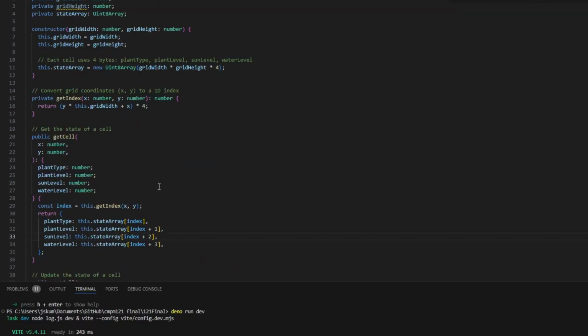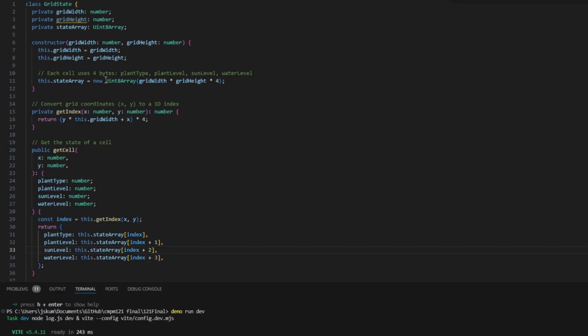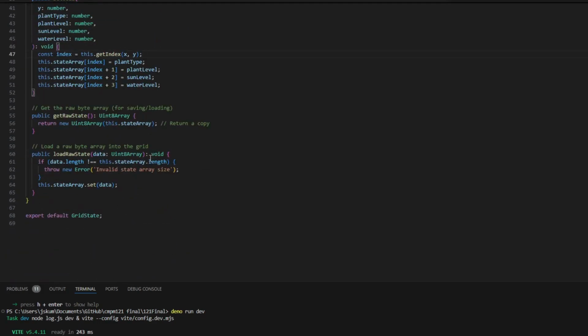So if you look at our grid state, this is our logic for storing into a byte array. Each cell uses 4 bytes. We have a plant type, plant level, sun level, and water level. And this is how we store into a uint8 array. We have functions to get the raw state, and we have functions to load the raw state.